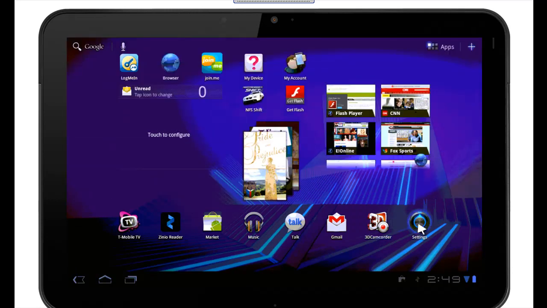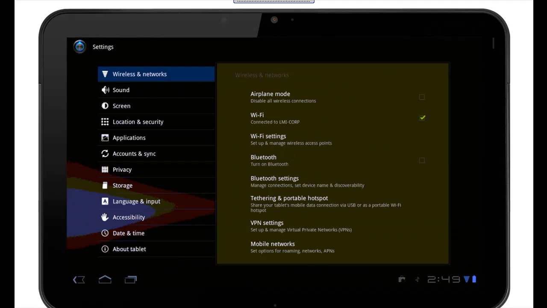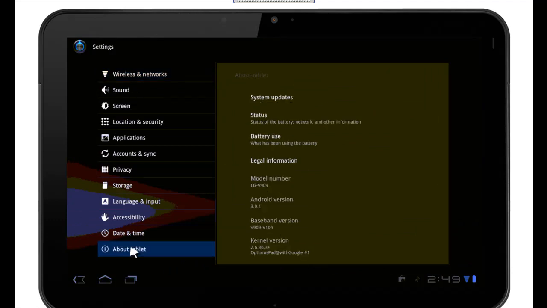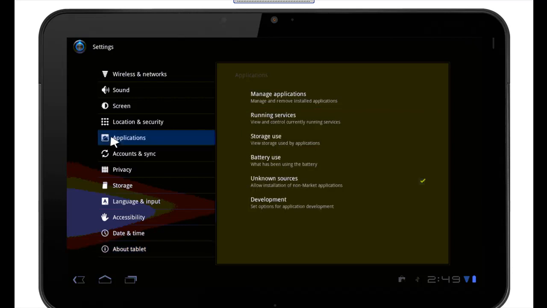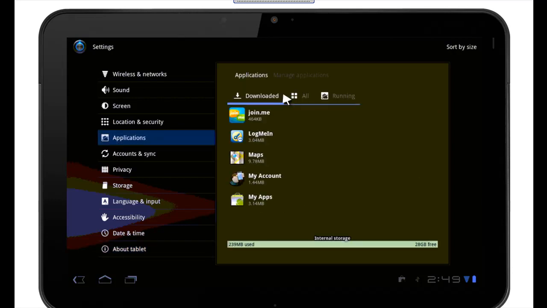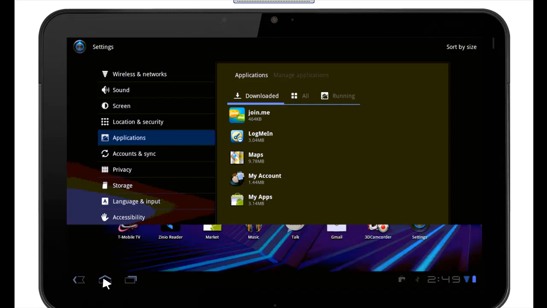And for support experience, we want to click on settings. Maybe I need to help the user take a look at what is using up his battery. I'll click on about tablet, select battery use, and I can now see all the different things that are using the battery and maybe recommend which applications need to be adjusted. Maybe I want to recommend we remove an application. I would click on manage applications, click on one of the applications and maybe remove them.